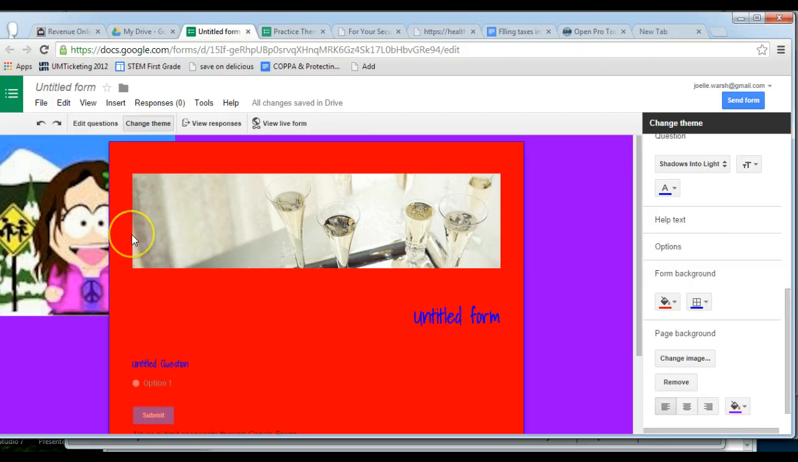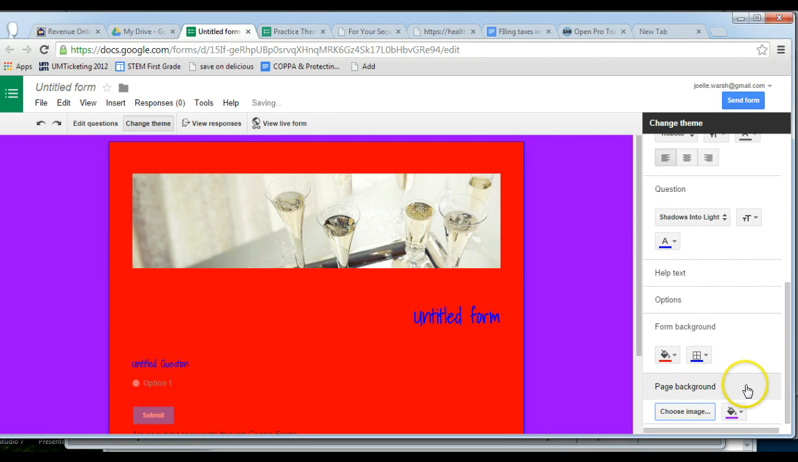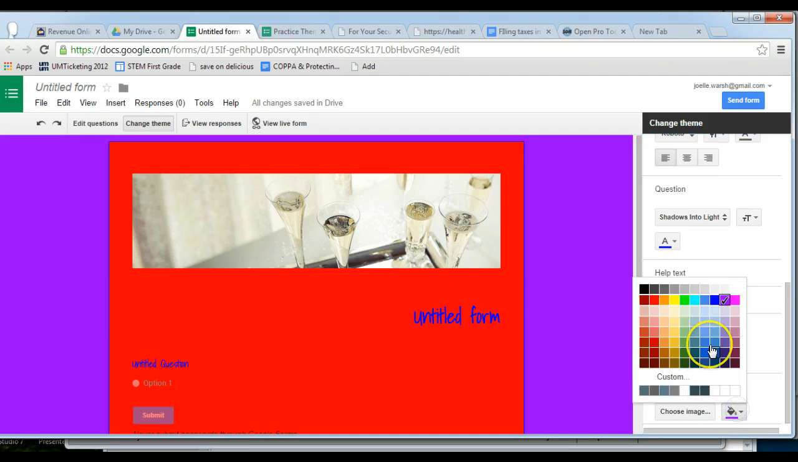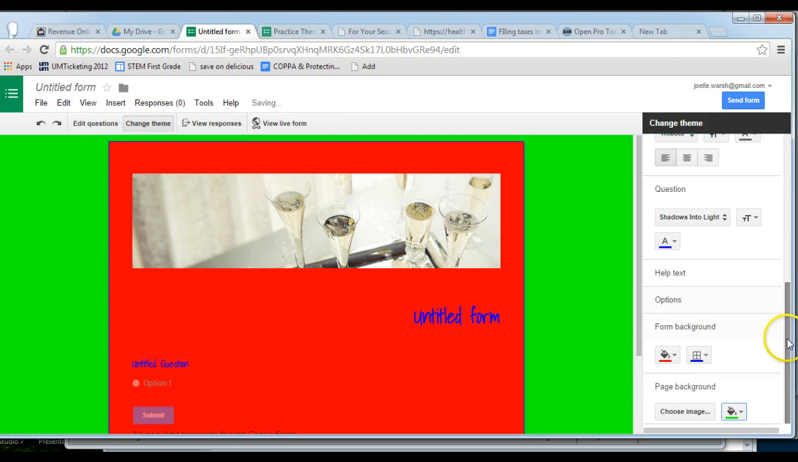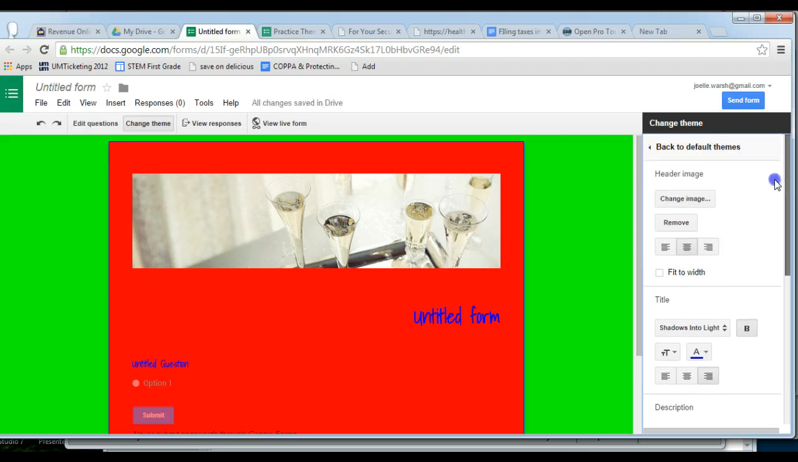So if you have an image that isn't big, you're going to end up tiling it, but you don't want your page to be too busy. So I'm a fan of maybe having images here and instead maybe choosing a different background color. So under change theme, you have all these different things you can change. You don't have to if you don't want, and you're not stuck with them.